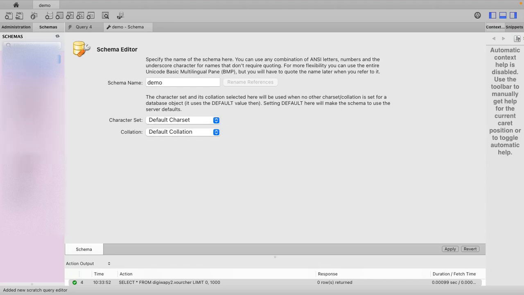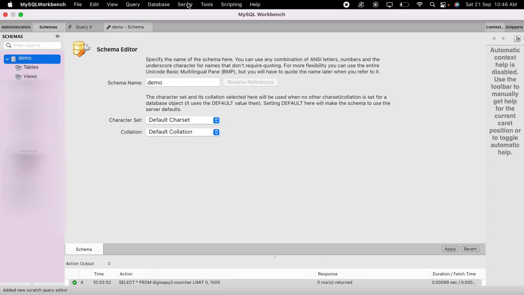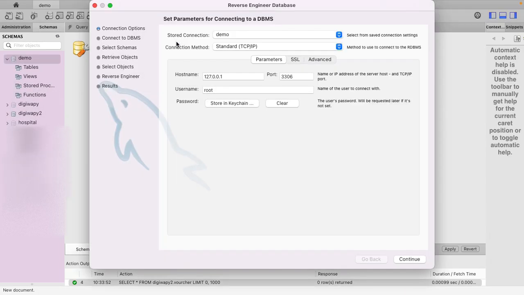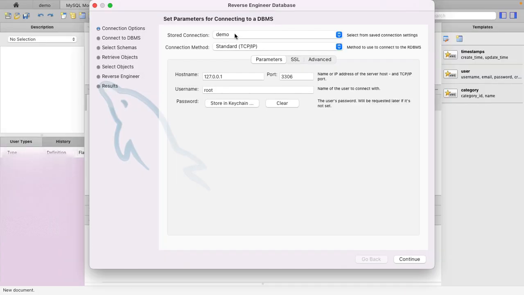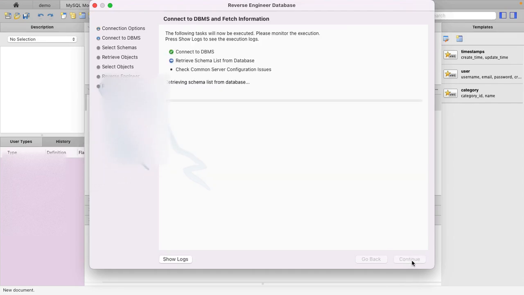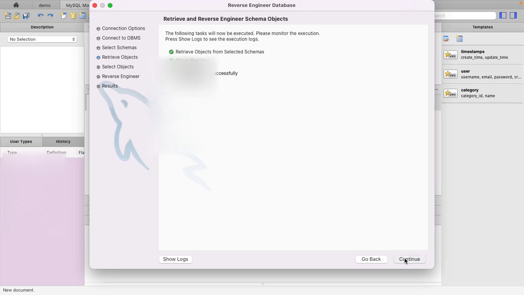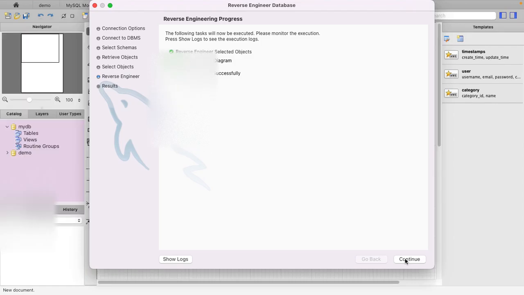Now let me create tables over here, but I will use what is called reverse engineer. Let me go to database and come to reverse engineer. Select the demo over here, which is the connection name that we just created. Then let me continue. Let me use demo again and then execute.